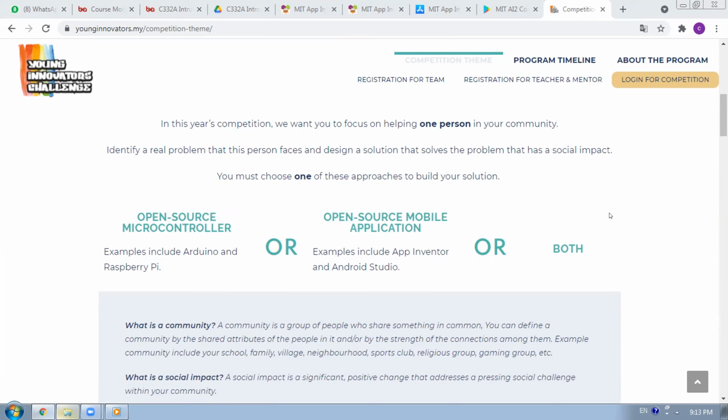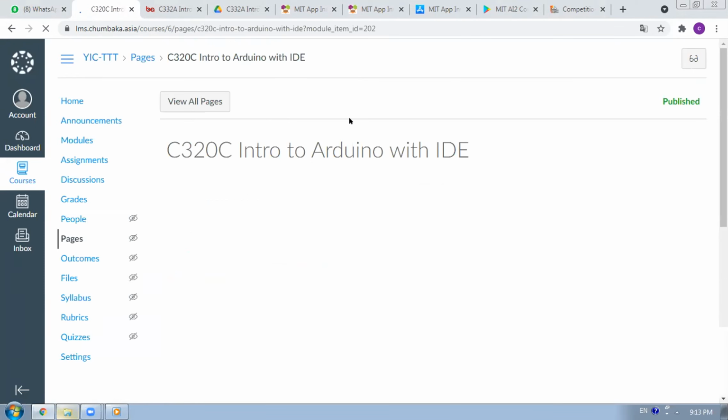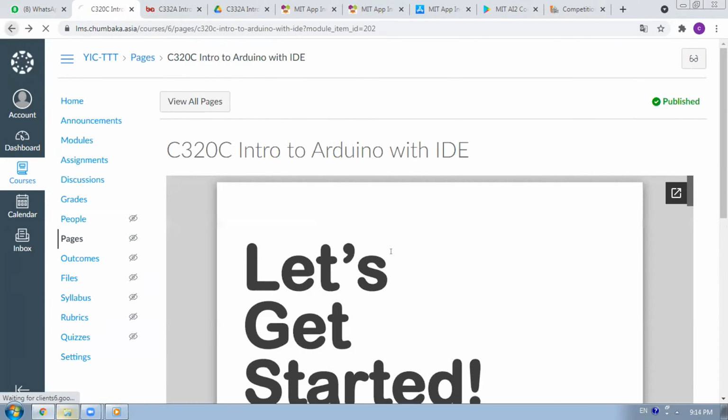Okay. Thank you, Mr. Choong. Do you have the PDF version of the Arduino Project Handbook? Because actually it's a flipbook version, really hard to refer to. I think you can click this one, right? Arduino IDE, or okay, let me see.